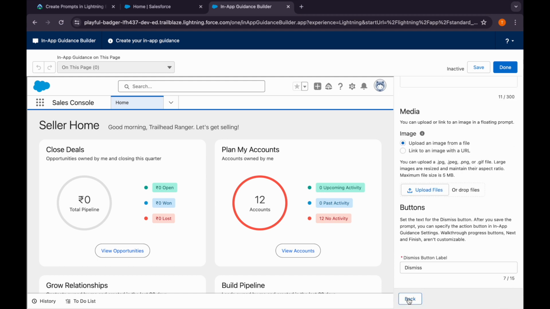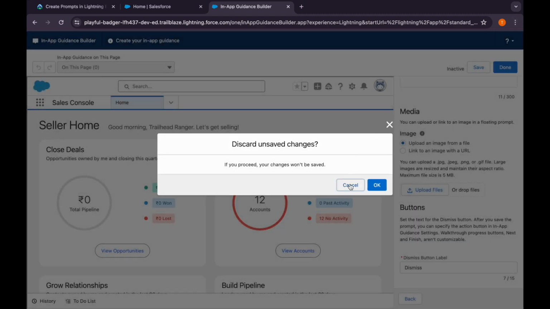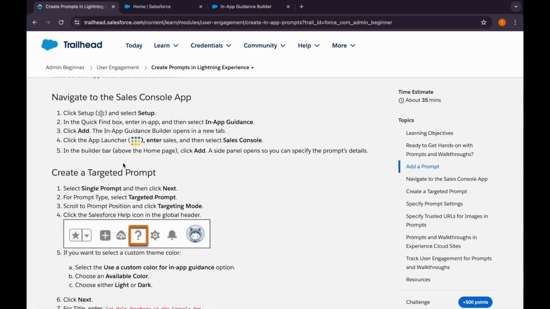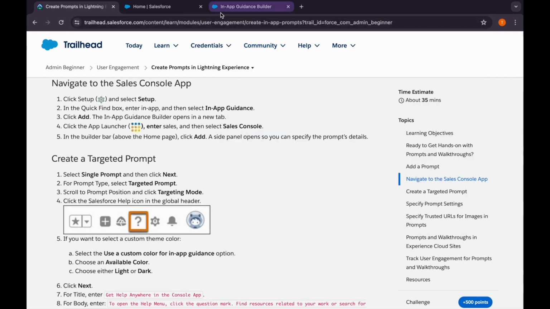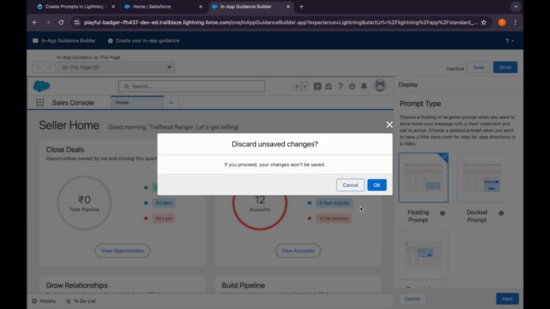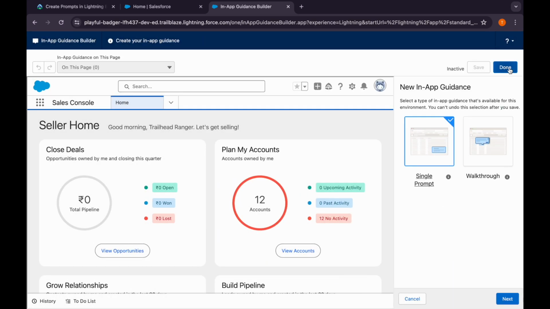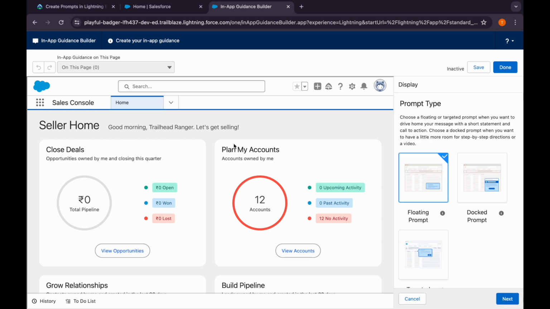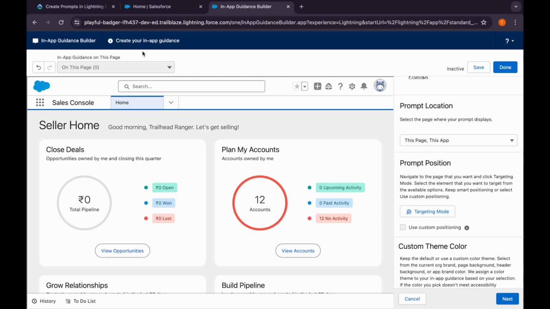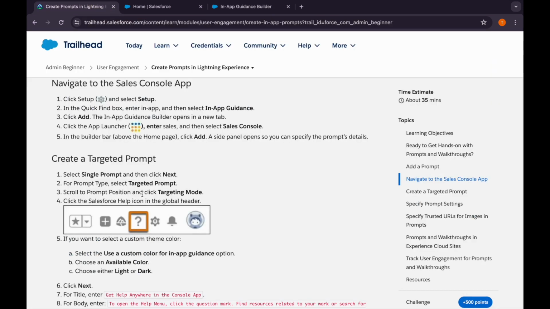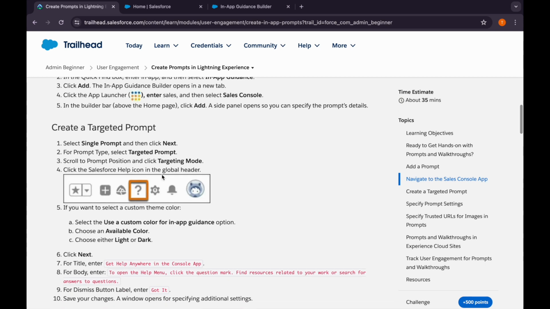Title and body. Okay, so after this we'll be creating a targeted prompt. So I will go back and back again. Okay, I'll click on add over here. A single prompt is selected, then I'll go next. And then we are creating a targeted prompt, so I'll select this. And then they are talking about its location. So we need targeted mode and Salesforce help icon in the global header.